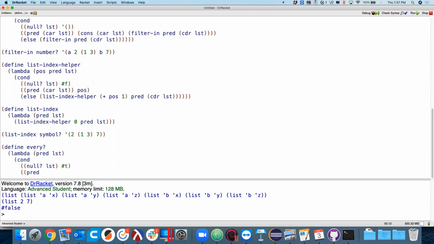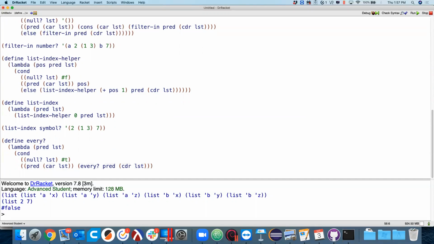Otherwise, if the pred of the car of list is true, then we can't make any final call yet, but we're still kicking. So what do we do? We return whatever every returns, passing in the same predicate and passing in the cdr of list. Otherwise, I failed, and I want to return false.